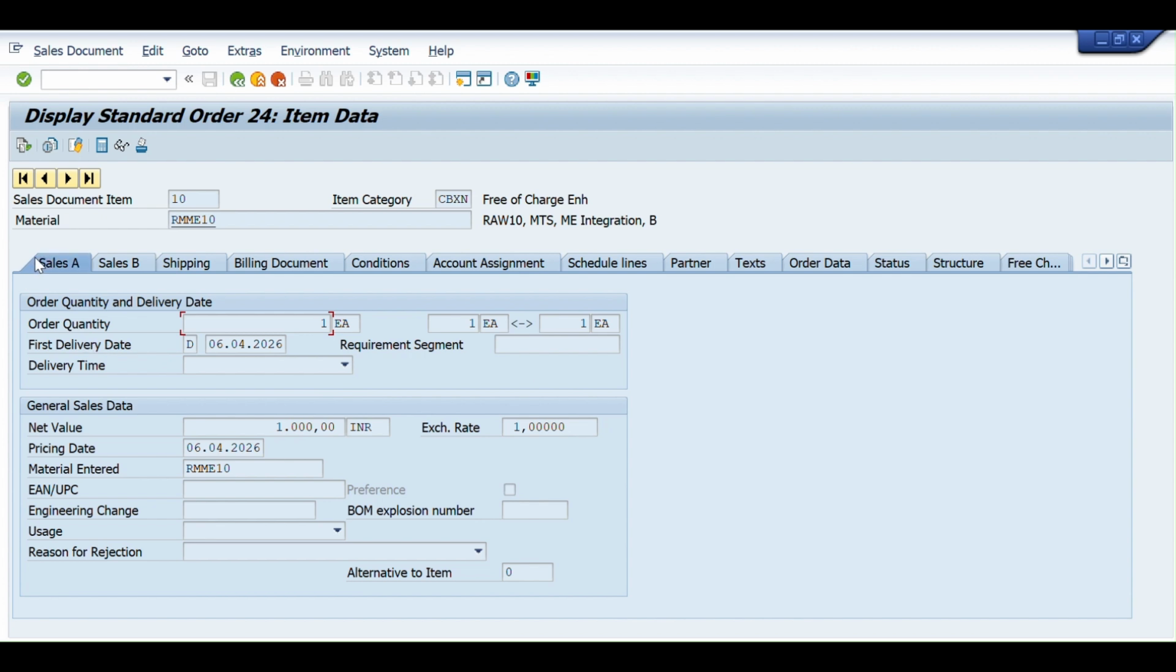This tab contains general sales information related to material. First is order quantity. This field specifies the quantity ordered by the customer. For example, if the customer ordered 10 pieces, SAP stores that quantity here. This quantity is later used for delivery creation, availability check, pricing calculation, billing, etc.